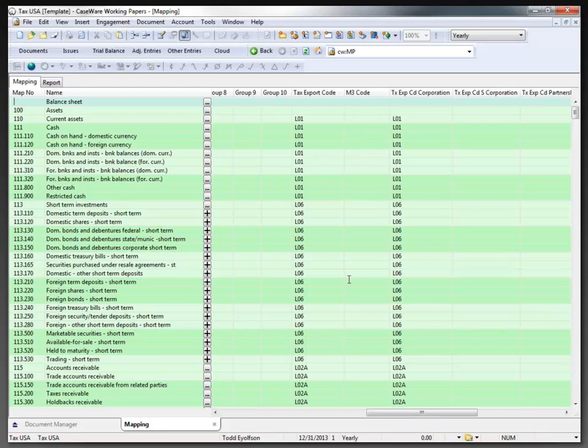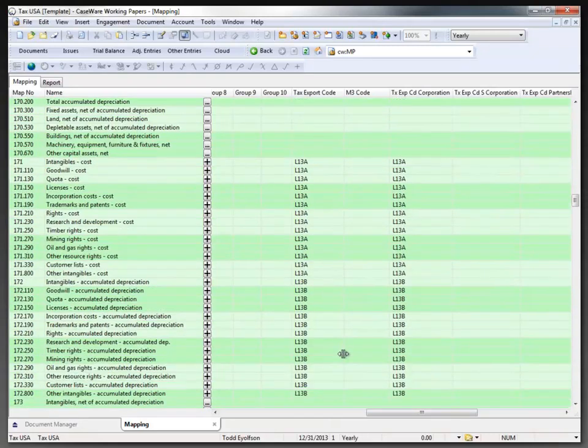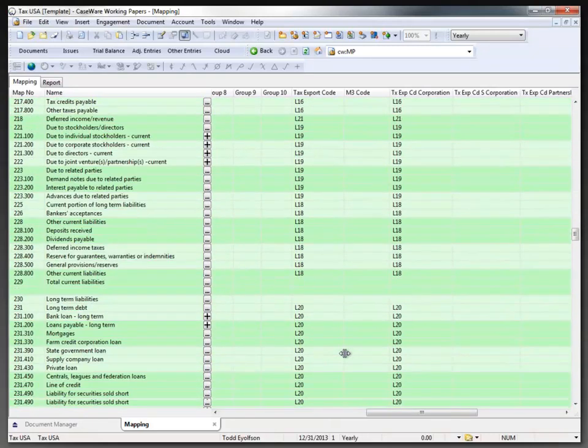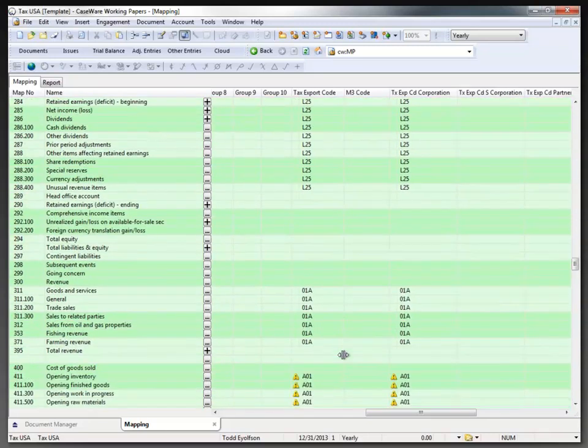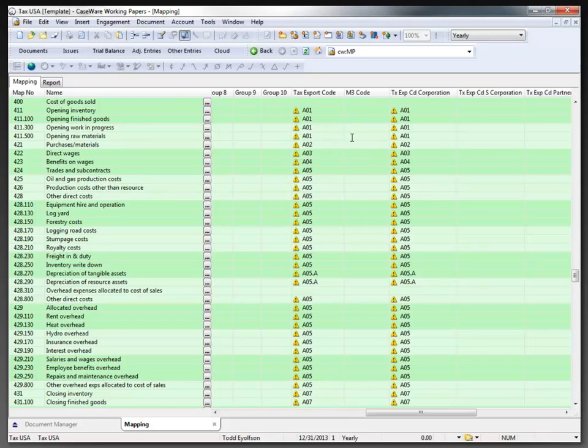Now, if the tax software selected in engagement properties no longer supports a code that was previously used, it will be displayed with a warning to the left of the assigned code. So I'm just going to scroll down here, have a quick glance through these tax codes to see if I have any warnings showing up in my file. And sure enough, once I get down to my cost of goods sold section, I can see that I have some warnings showing here. It turns out I have a tax export code error, and the tax export code is invalid. The warnings will depend on the tax software that you're using.